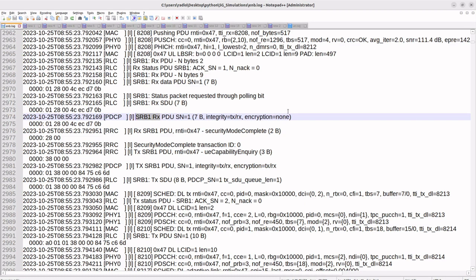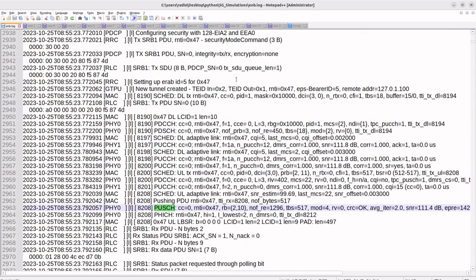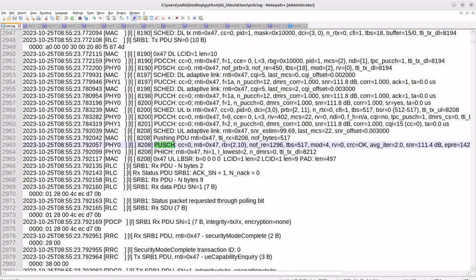For that, the UE is already allocated, so that's why all these allocations are happening here in terms of PDCCH and PUSCH. If you're allocating PUSCH, only then can the UE send. So this is for the UE to send the security mode complete, right? That's how we have to understand the allocations.